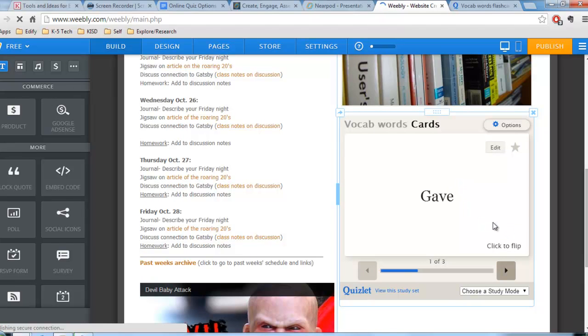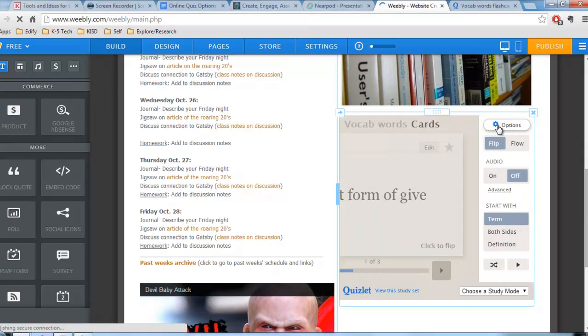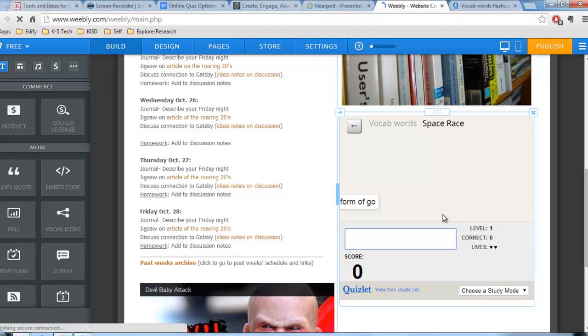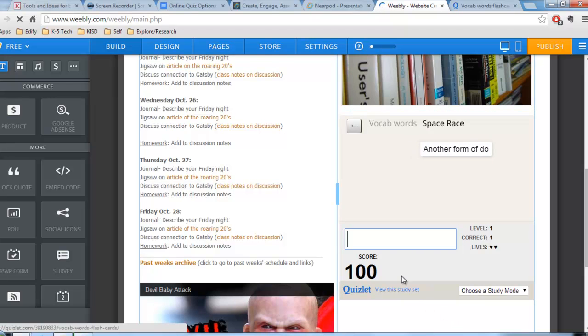And I like Quizlet quite a bit because it's pretty simple. You know, I can flip my cards, but I can also choose different modes and audio. And I can choose stuff like Space Race, where I can start playing and I have to type in the form of the word and try to get all of the words. So a lot of fun stuff that can happen, and that's pretty much how you embed.